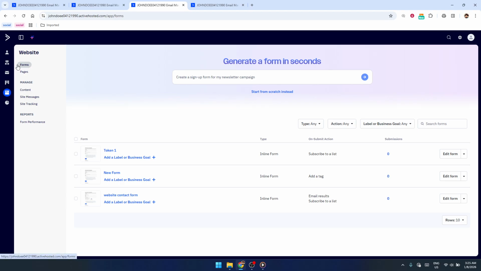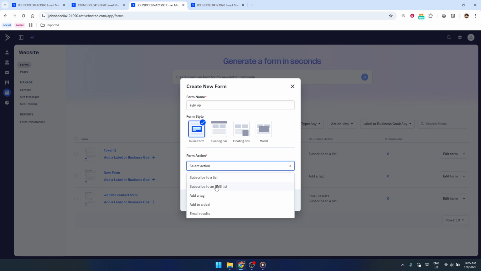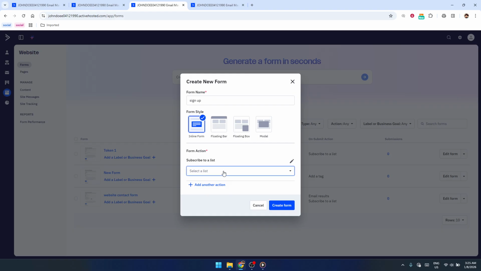Give your form a name that matches its purpose, like Homepage Signup or eBook Opt-in. For the type, select Inline Form, which is the standard form you embed directly on a page. Then, choose the list you just created so that anyone who fills out this form will be added to that list. Once those options are set, click Create.